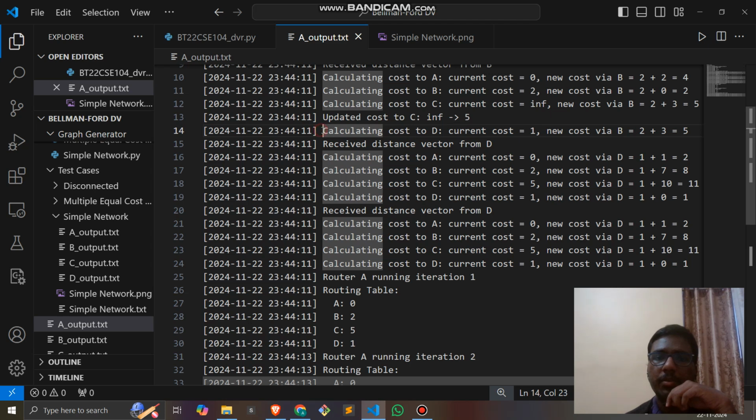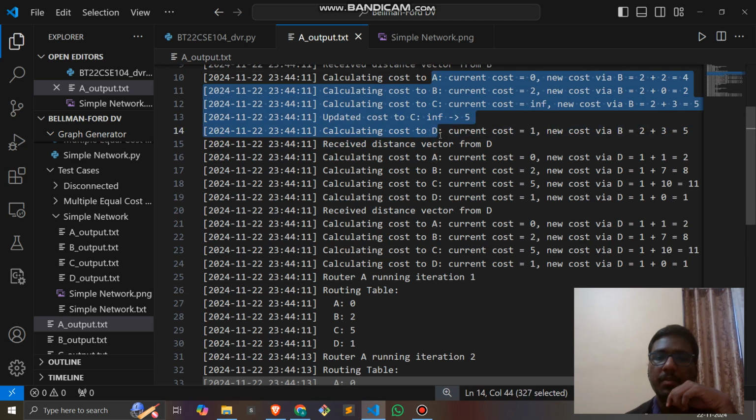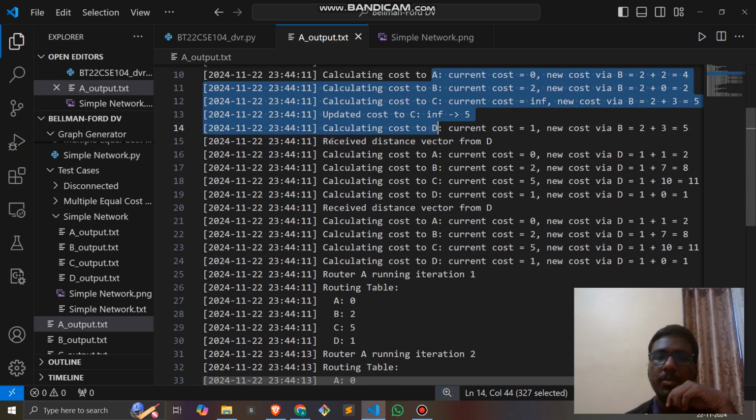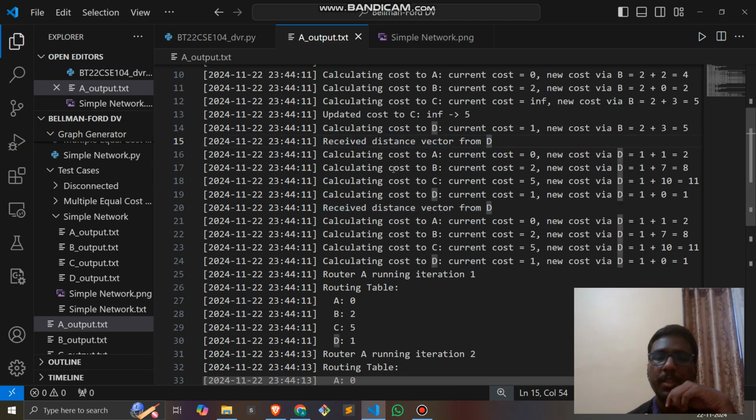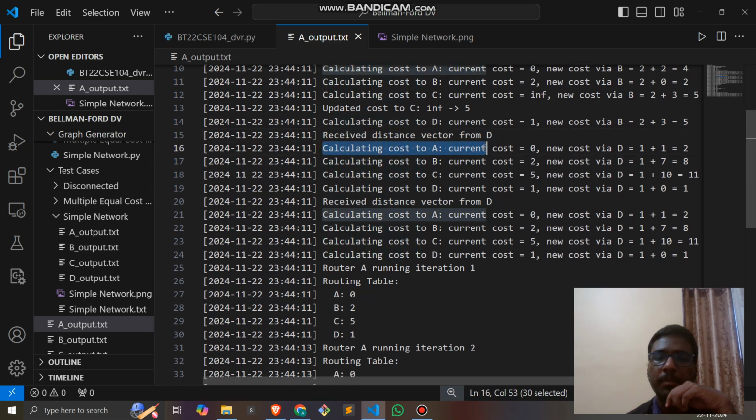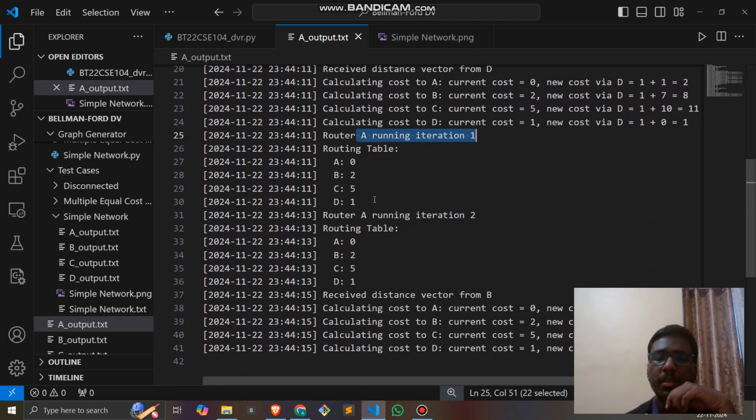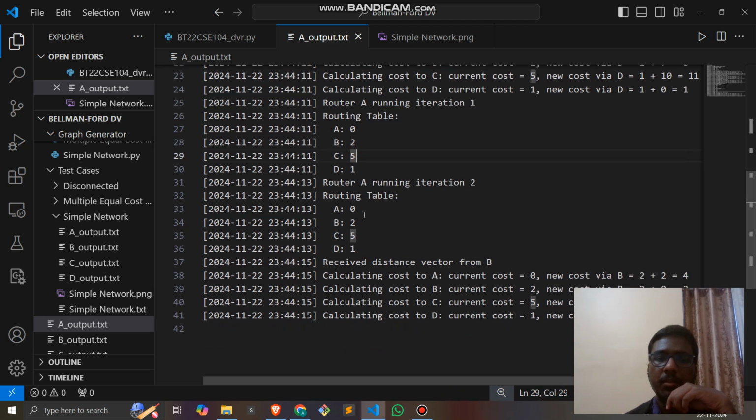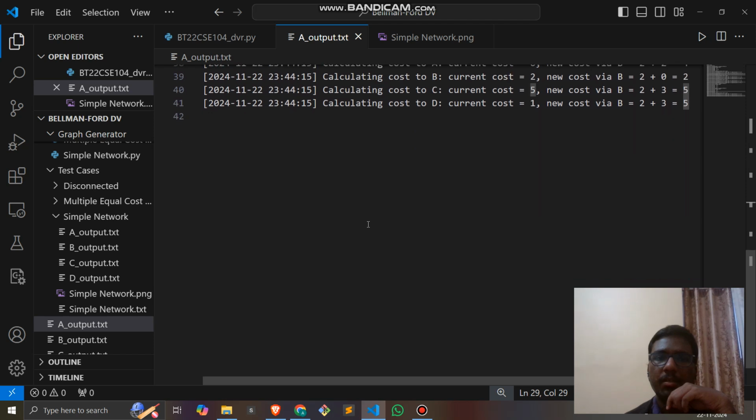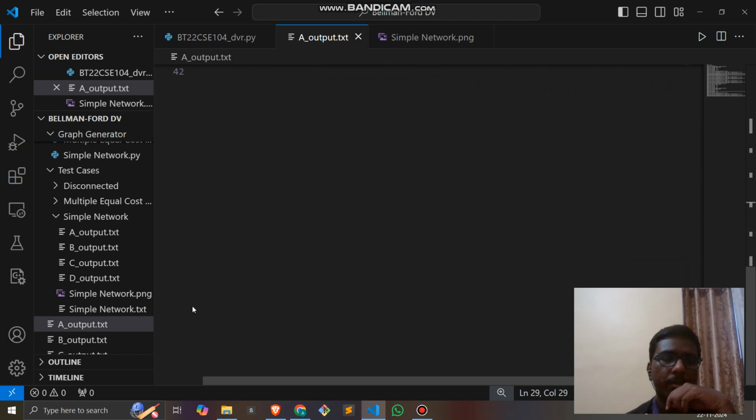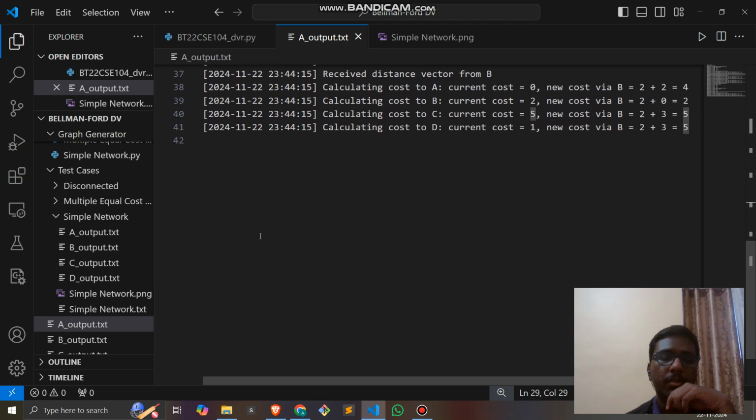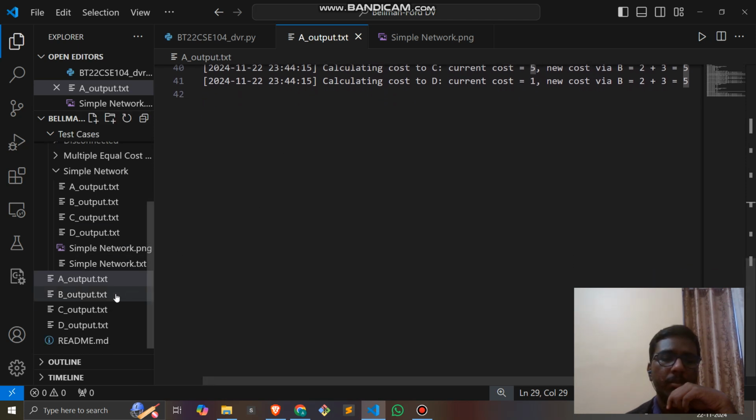So the cost is calculated for A, B, C, D after receiving the distance vector from B. Now I also receive a distance vector from D, and then they calculate again. Then router A runs iteration 1. What does the routing table look like? These entries are unchanged, and this is the entry that changed. So this was the demonstration for router A's log file.